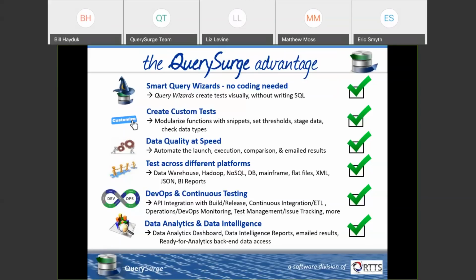QuerySurge has a complete API, which allows you to do any task that a user typically does through the QuerySurge interface through API calls, both command line based and RESTful APIs, which integrate that into any type of DevOps or DataOps pipeline that you may have.